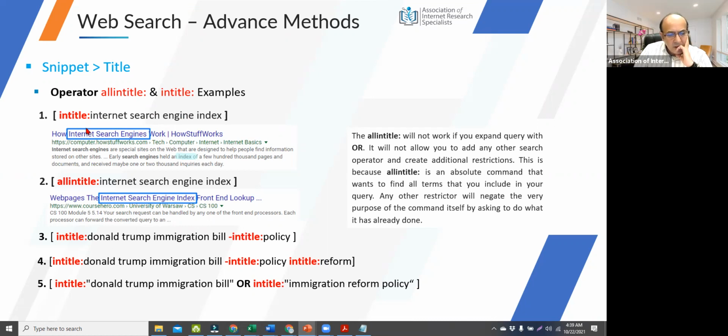But within title, you could see that it has, in the title portion, revealed these 3 words: internet, search engine, but dropped the word index. That's because we didn't use all in title, we used in title, making it more flexible for the search to find any of these words. But internet for sure is going to show up because it is right next to the colon sign. So this is in title.